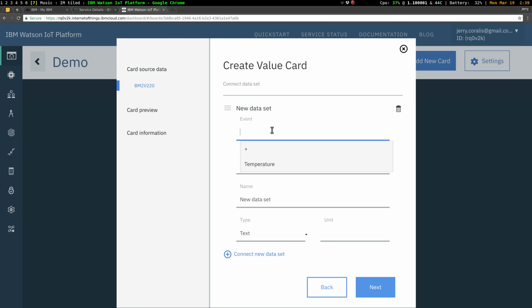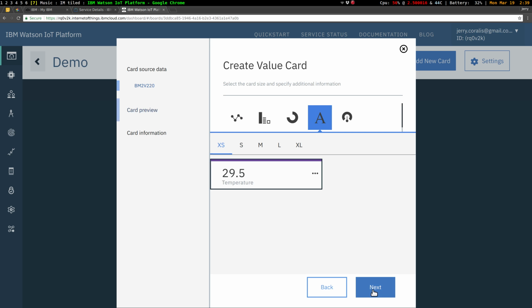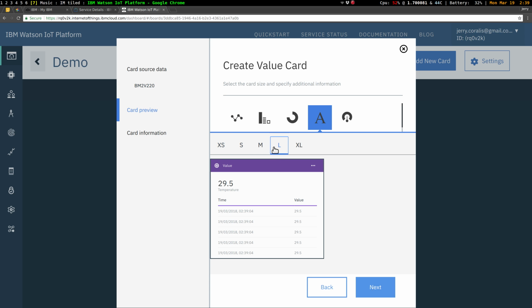Okay. And now we've highlighted temperature in our BlueMS app. So I'm just going to click this. The property is just temperature. And these are, you can put whatever you want. Click next. And then we can choose what type of visualization we want.